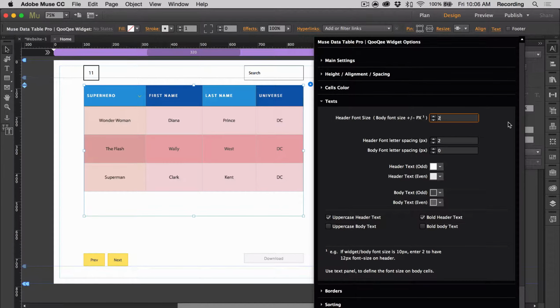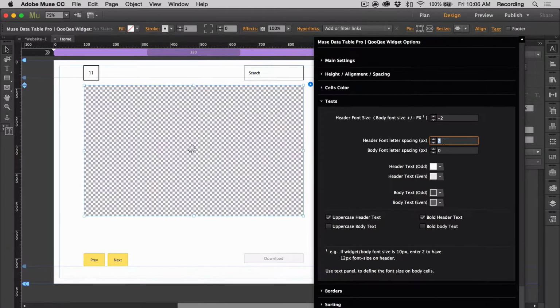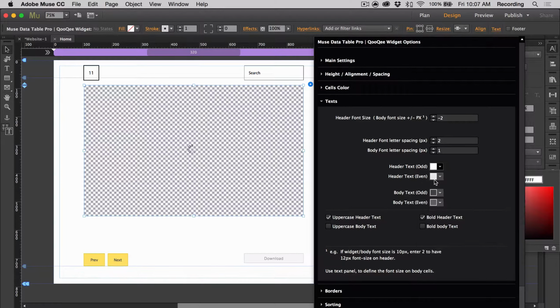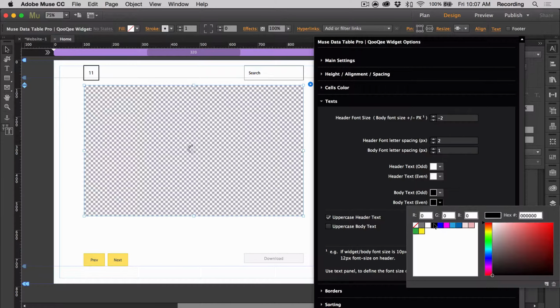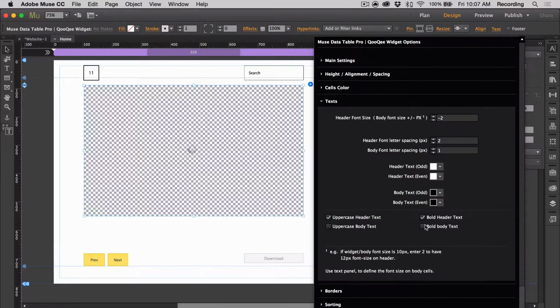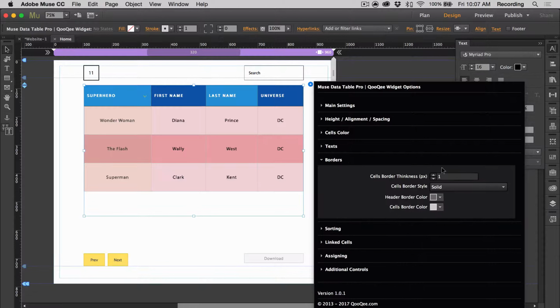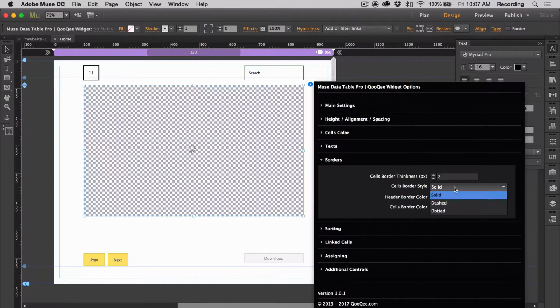I could also make it +2. So that's now 18. You can also change the letter spacing and then the font colors. And here you can uppercase or bold the text. So you can adjust the border as well as the style, and then the borders for the header and body cells.